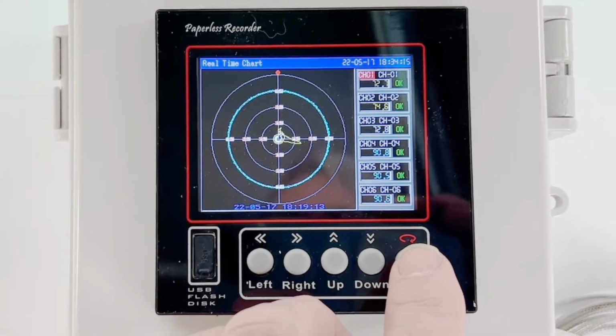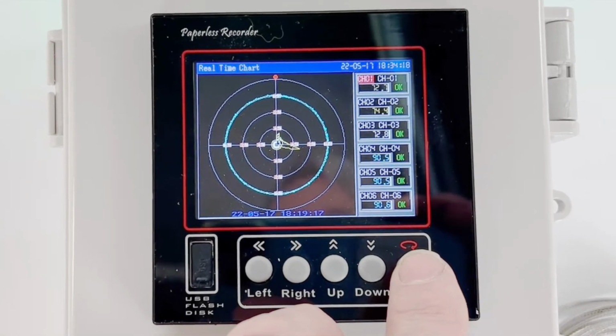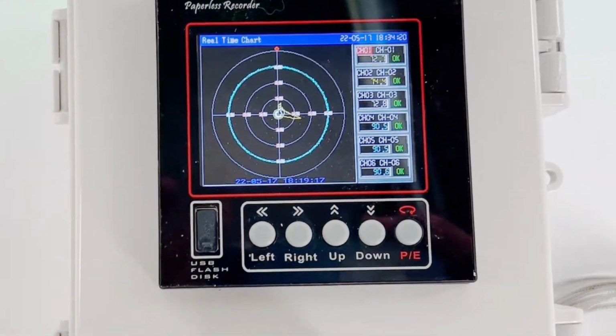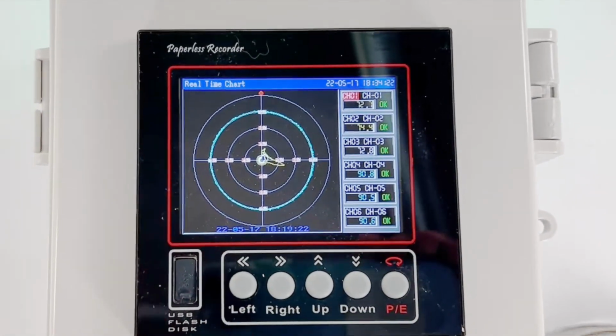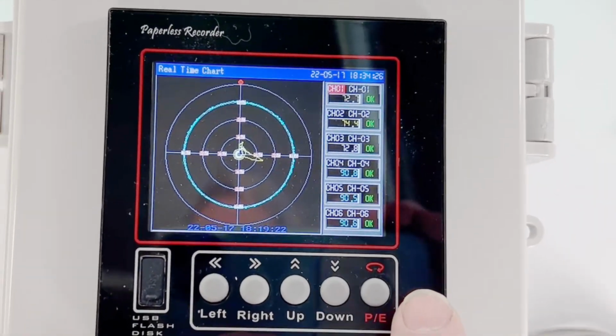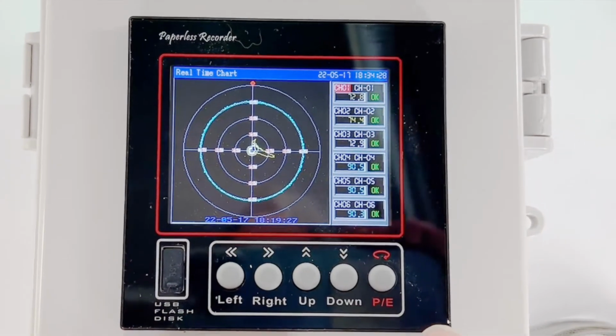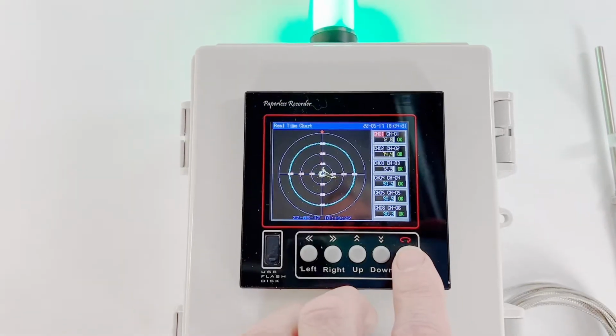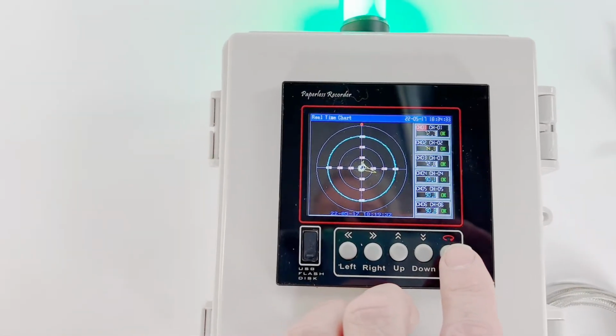There's a circular chart recorder, real-time chart recorder, and right now I have the data settings to display one every 5 seconds. The more frequently you display, the faster it updates, but then your history time is shorter. So right now we have a history time of about an hour.